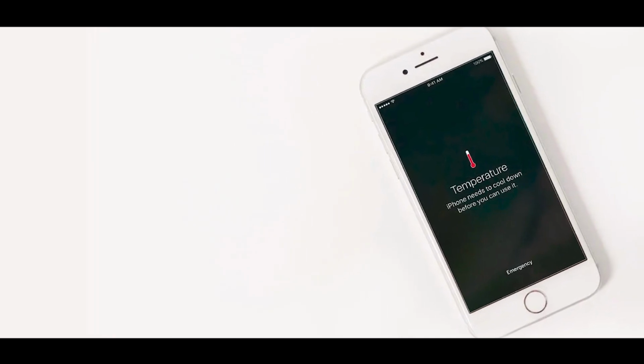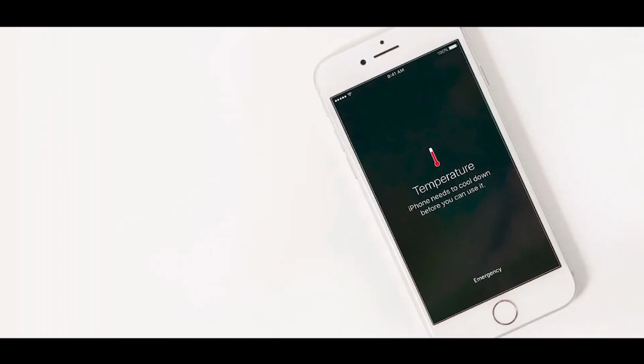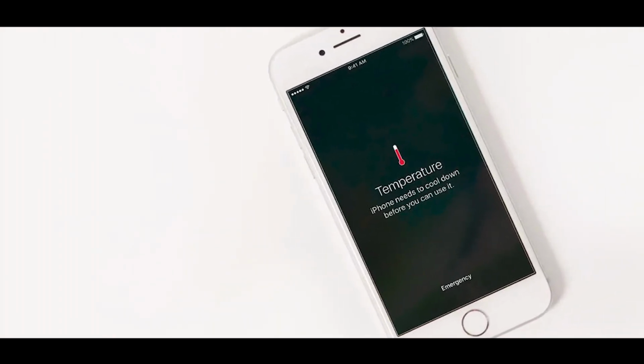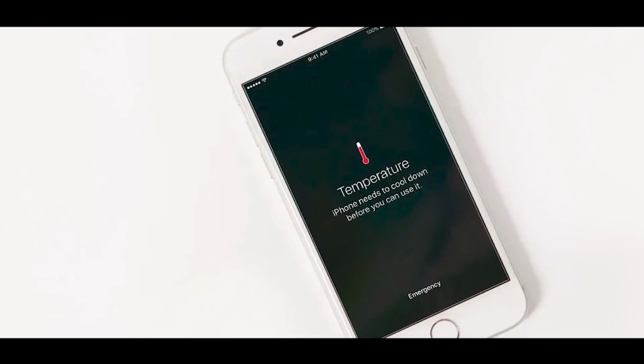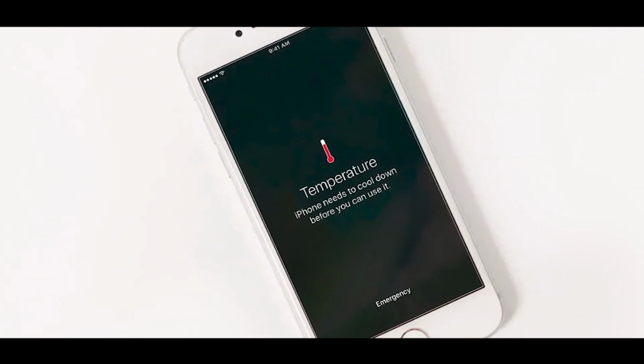That's right, we're talking about those handy tips and tricks to stop that dreaded temperature warning. We'll cover the do's and don'ts when it comes to keeping your phone cool when it's running hot.